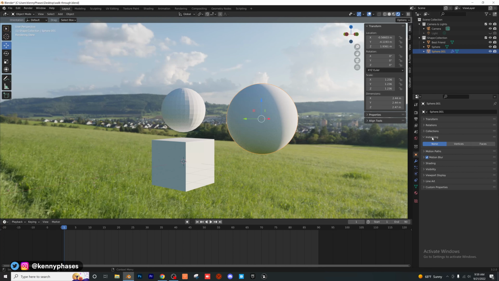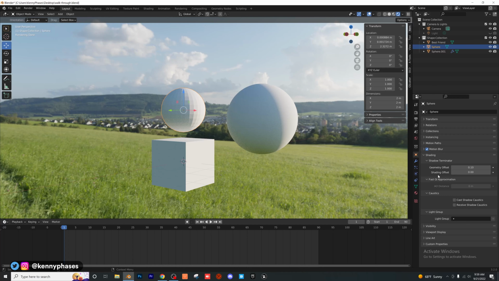Instancing is a whole other thing. A lot of people have covered this on YouTube. There's some great tutorials on it. I'm not going to be covering that. Motion paths, also not going to be covering that. Again, I rarely use this tab. Motion blur. So if you have your object selected, you can turn off motion blur for that specific object. Pretty useful if you want it to seem stationary for whatever reason. Shading, we're going to get into that a little bit later. Shading, there's a lot to it, so I'm not going to get into it right now.